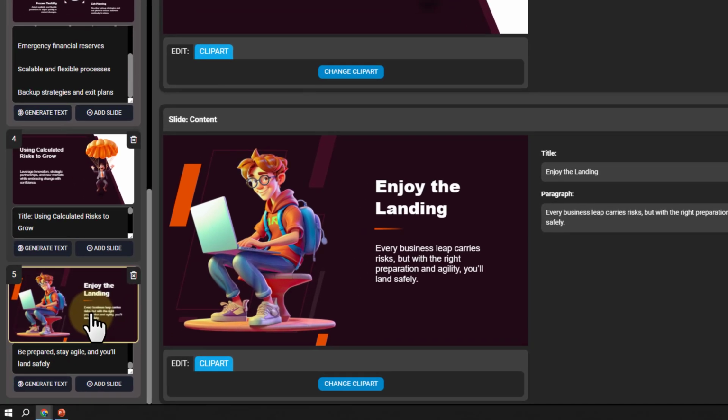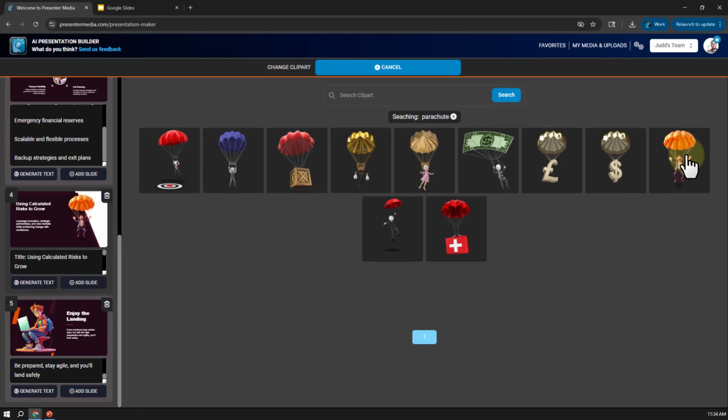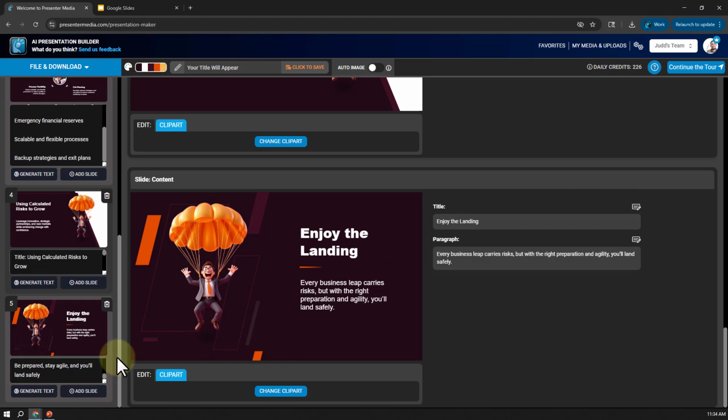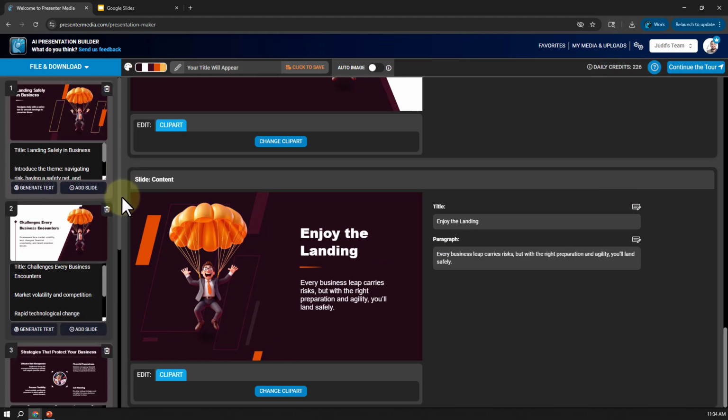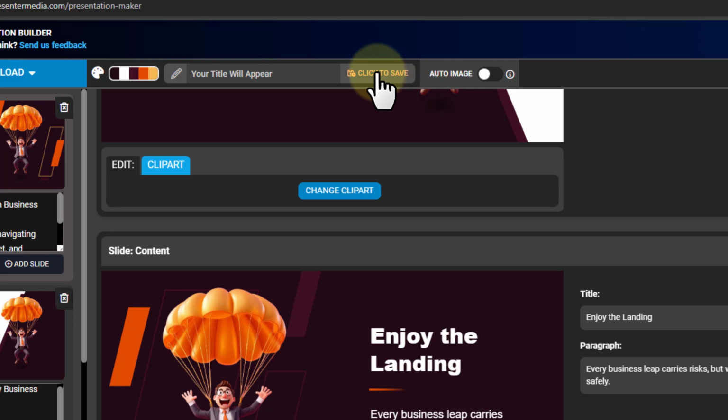So I got my slide ready to go, and click this and put that parachute guy back in, and that's ready to go. Up here at the top, if it says click to save, and this is in orange, it's not quite saved yet. It's probably saved along the way, but to save more of the changes that you've just made, you can click save, and it goes green. Now you know it's saved.